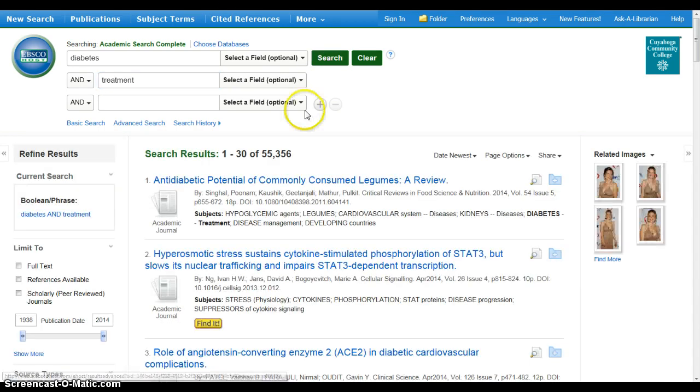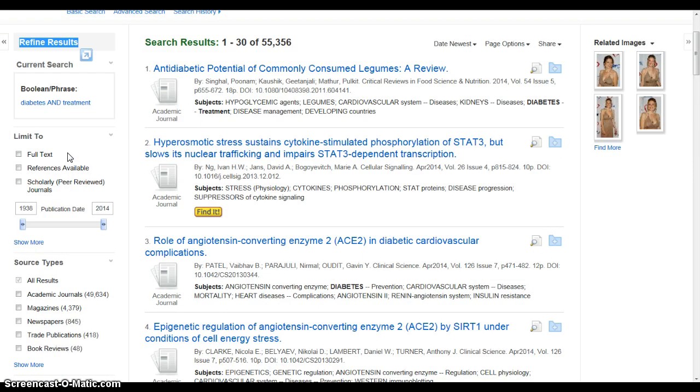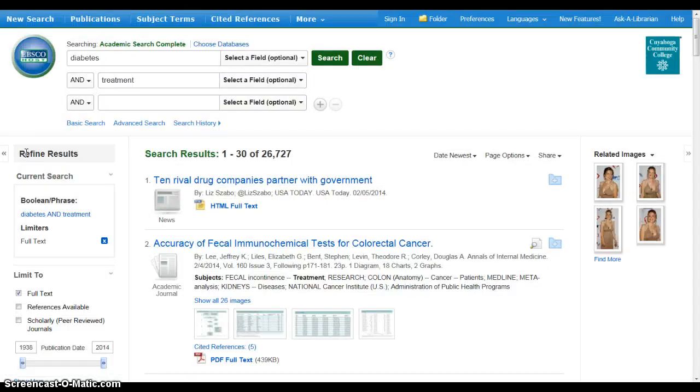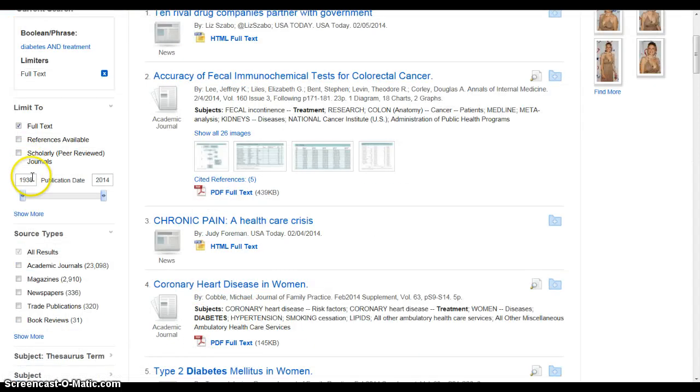Then you want to note in your research log that the original search came up with 55,356 hits, and so we need to begin to refine these. You refine your results in all of the databases by looking to the left-hand side of the screen. When I scroll down, I begin to see methods that I could limit it to. One, I could limit it to full text, knowing that I can print out and read all of the articles that are there. The next thing I might want to look at is the date.